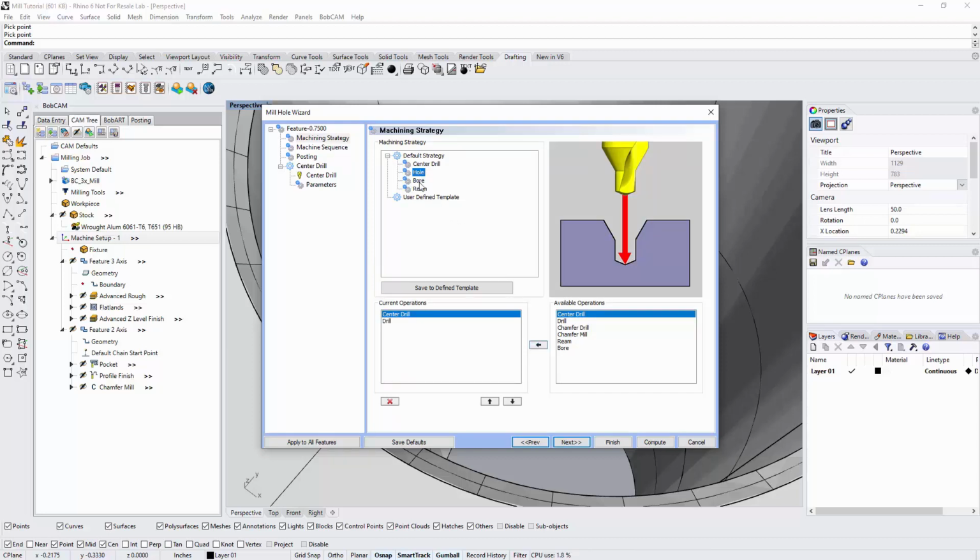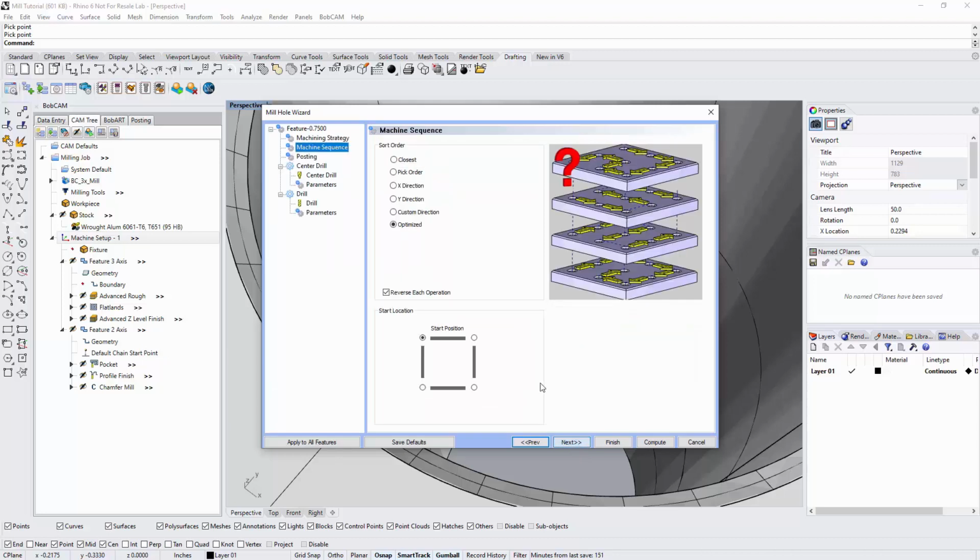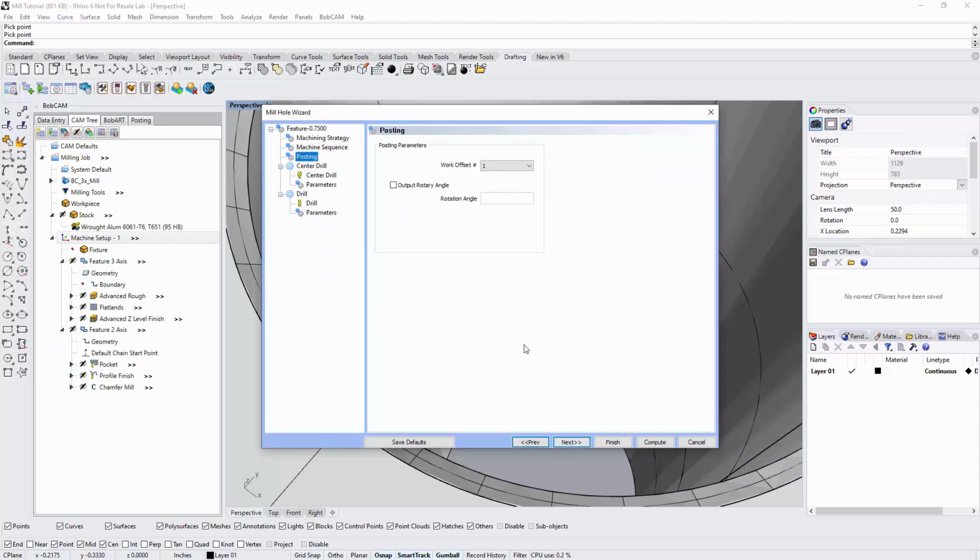So I'm going to choose a hole, which gives me a center drill and a drill. And it will have a chamfer, but I've already made that chamfer, so I'm actually going to copy and paste that in later on. Next again. Right here, we have our machine sequencing, which once again, I like to leave on optimized. It picks kind of the best of the best. And then next, we have our posting.